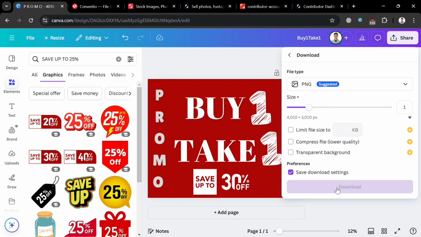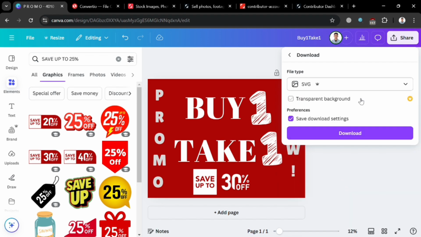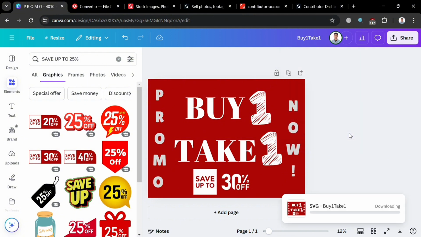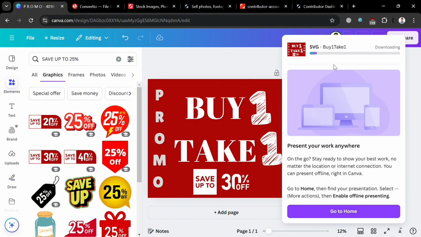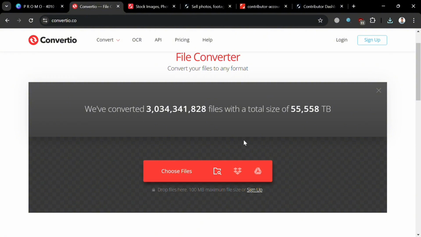And under this file type, just simply select here the option which is SVG. However, you must have an upgraded account in order to download as SVG. Click this download button to proceed. And after downloading it, the next thing that you need to do is to simply convert this SVG file into the file that is acceptable for Shutterstock.